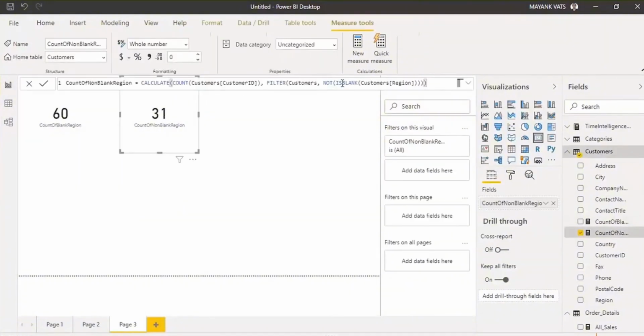We used IsBlank, right? What it is doing is just filtering the data where region is blank. But if I use the NOT operator before it, then it will count all those records where the region is not blank. You don't need to write your condition like "is equal to" or something like that, because there is a built-in function IsBlank which directly filters out your blank rows.